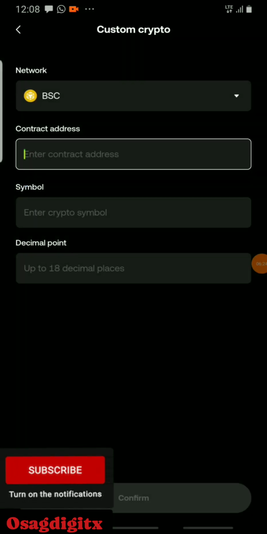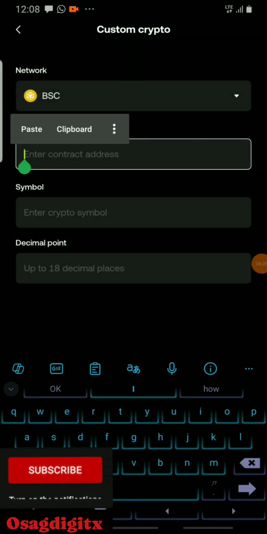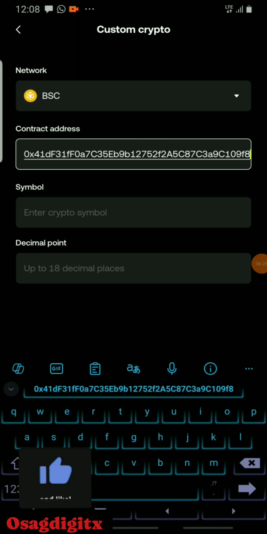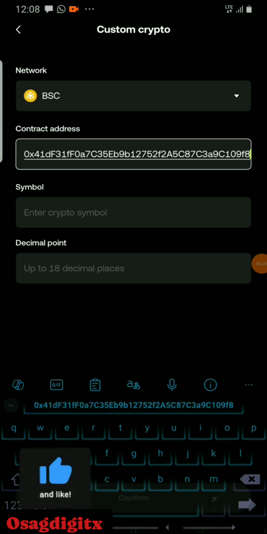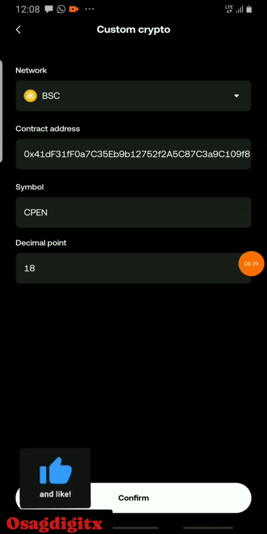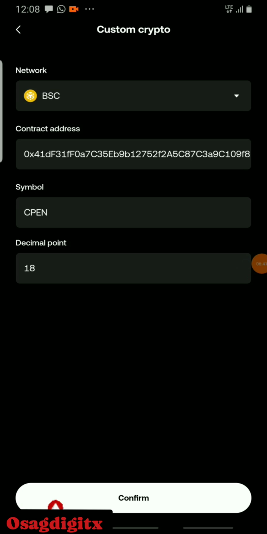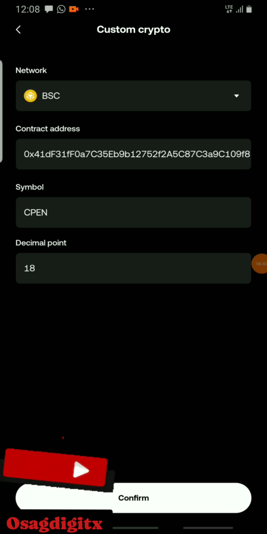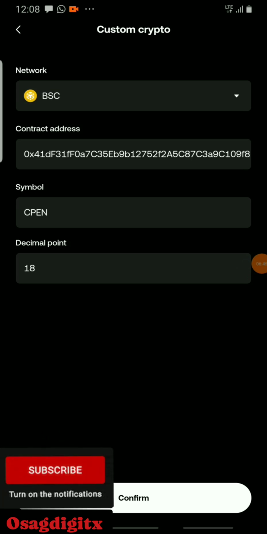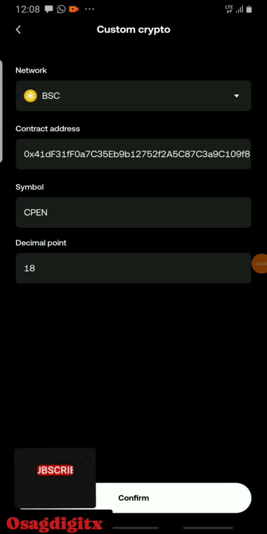Now you're going to paste the cPen contract address. So here it is, and the symbol is going to display. All right, guys, now the cPen network has been displayed on the cPen contract address, which you've seen here, and decimal is 18, just like we did on the previous post, which is the Trust Wallet. So we're going to confirm it.